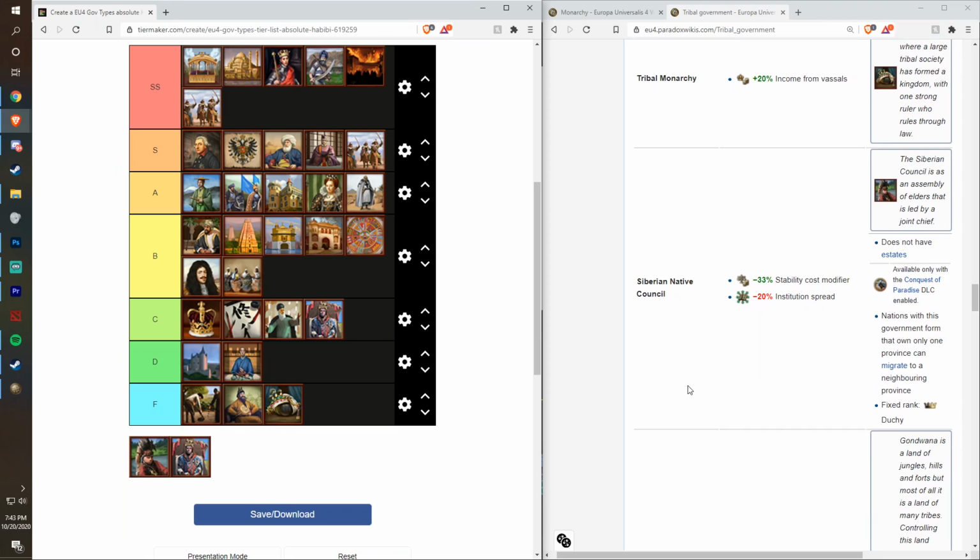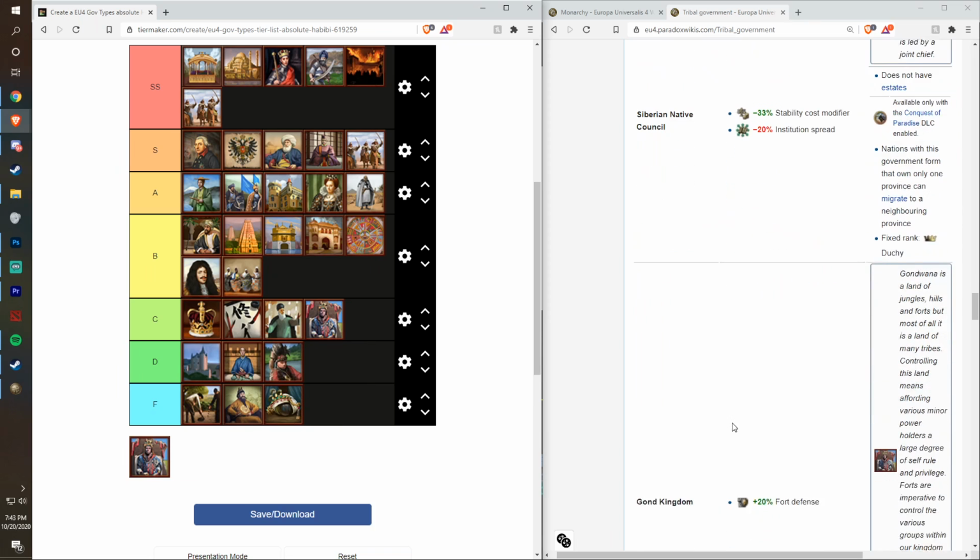Next, we have the Siberian native councils, which gives you the ability to migrate like normal tribal councils, but you also have minus institution spread and minus stability cost, and you have a fixed rank of duchy. But those moving around can help you find your gold province that you're going to dev up. I guess that's the most play with Siberian nations. As this is only for Siberians, I'm going to just put this in the D rank.